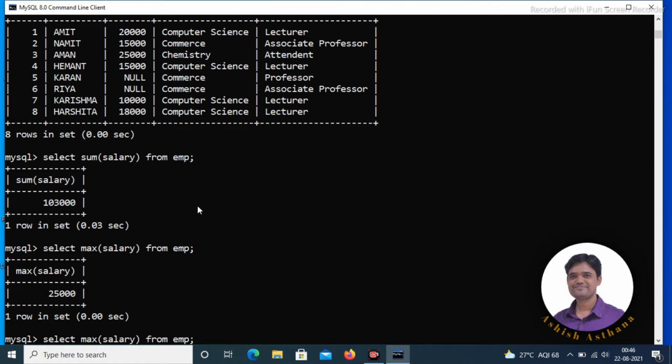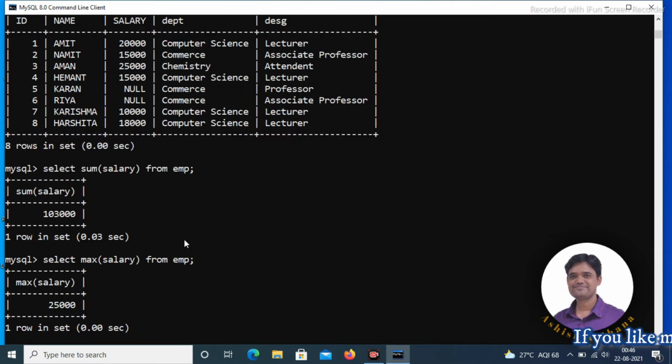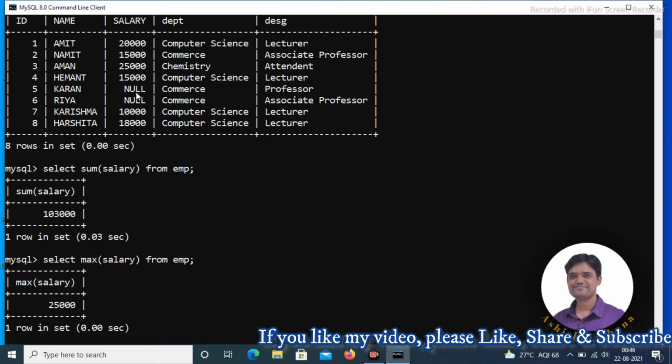You can also use the minimum function. The min function will return the minimum value. It will not consider null values. When we use aggregate functions, null values are ignored. So here you can see the minimum value in the salary column is 10,000. It is not considering the null value.